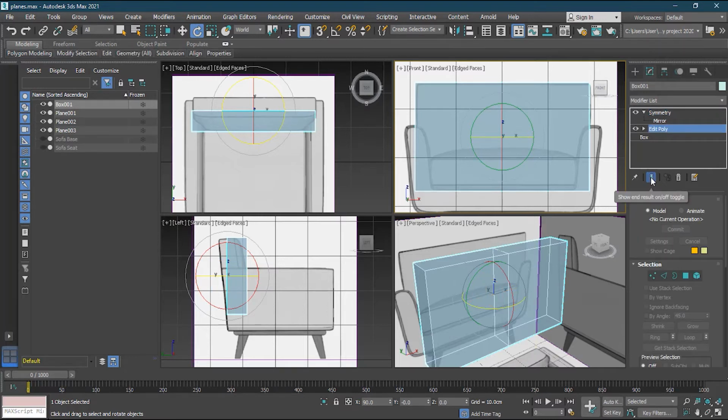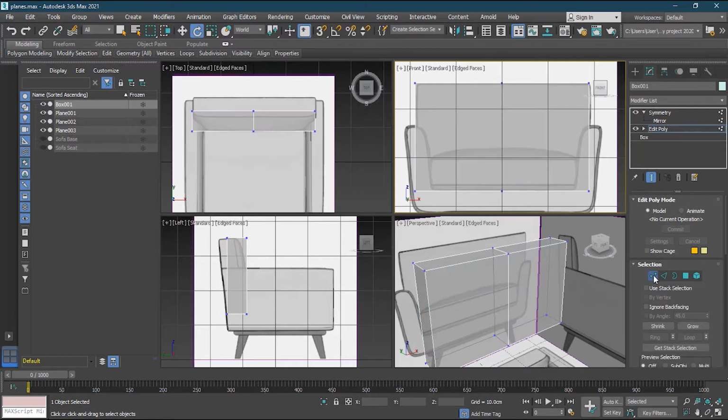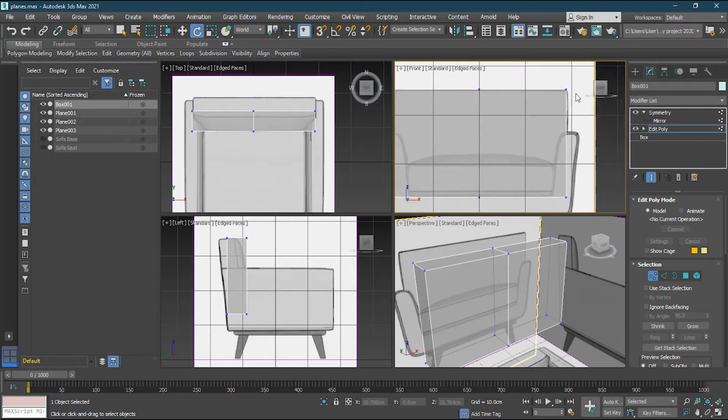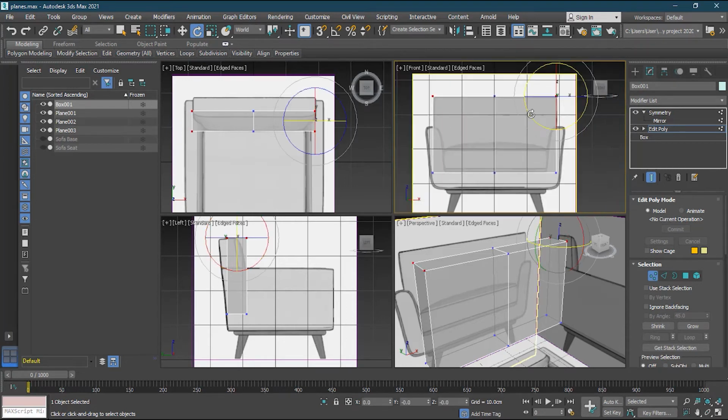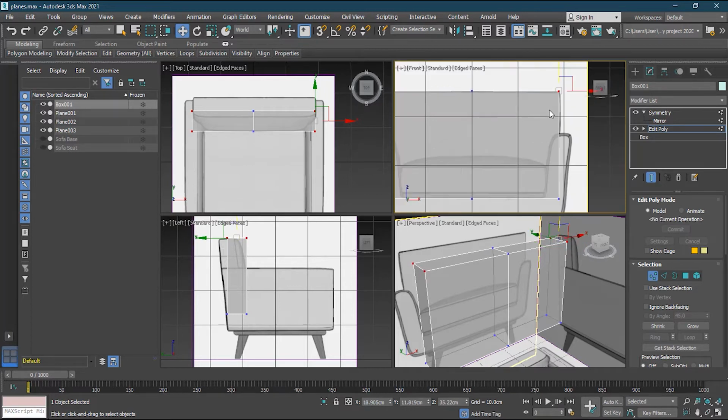Make sure Show End Result is on, and take my vertices from here. Now see, whatever change I apply, suppose I take my move tool and move up and down, you can see that I have only selected this one, not this one, but whatever changes I'm applying are also applied here. So that's the main advantage of the symmetry. At the same time, it's happening here.